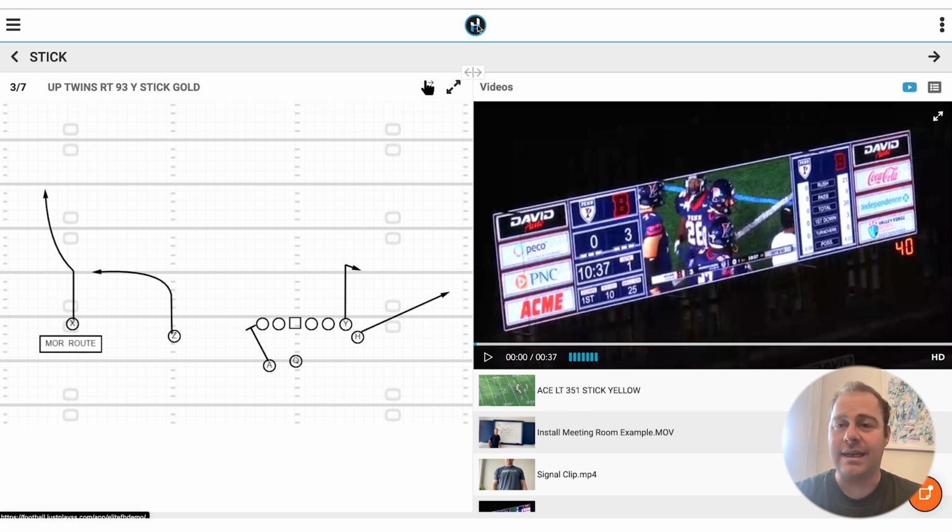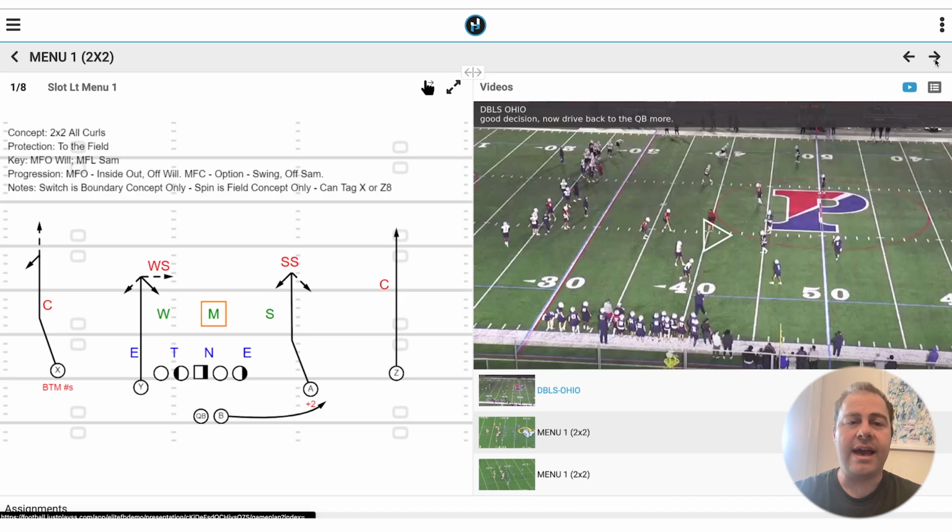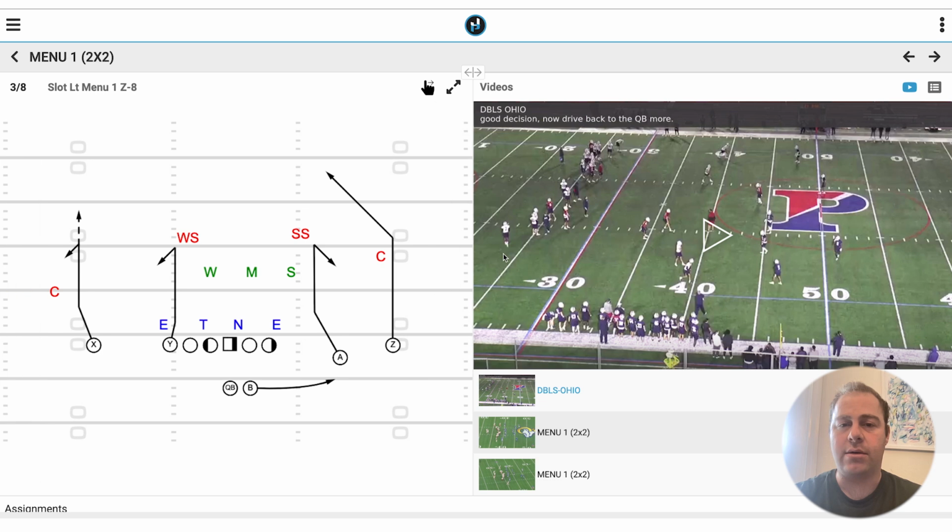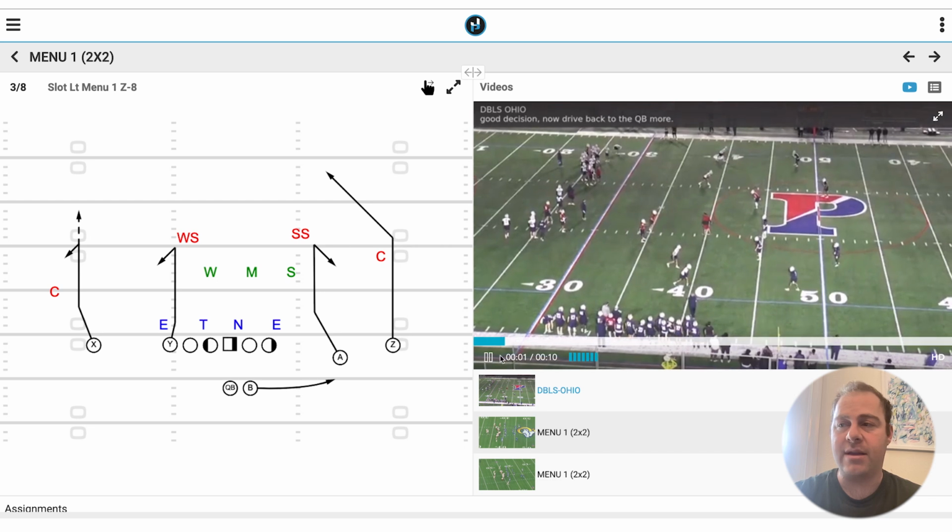The players can easily navigate just clicking through. Here's the next call. And again, they can continue to swipe through, and as you can see, have the overlays on the video as well. Really unique and simple for the players to use from a learning perspective.